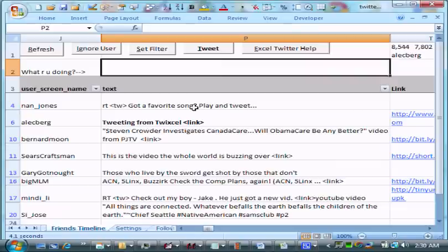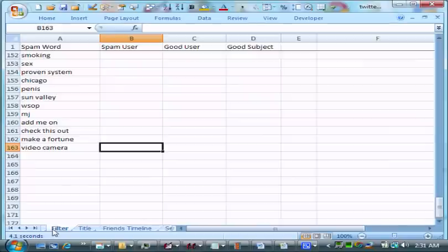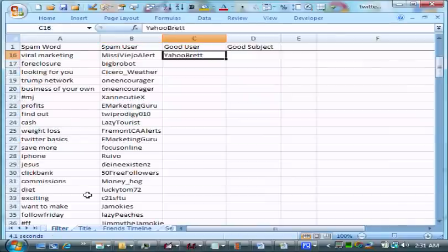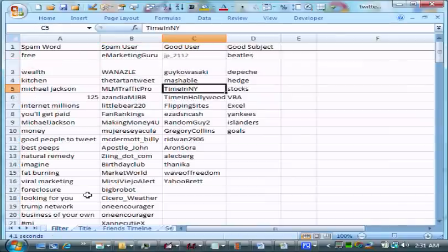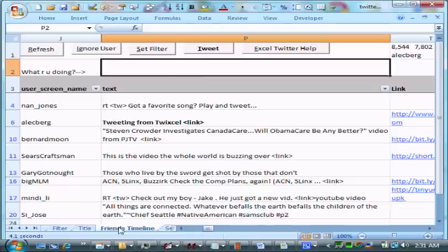And here you can see it just went to Twitter and retrieved the latest information. If you notice, it's bolded, and that's because I have a filter where I consider myself a good user. In this good user box, I have Alec Berg, and anybody in this good user column will appear bold on my friends timeline here. You can also refresh the window by pressing the refresh button here.